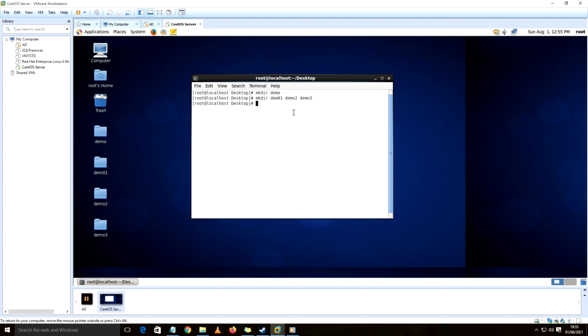Now suppose I want to remove the directories. There is a command rmdir. Again, rm stands for remove and dir stands for directory. I will remove the directory called demo2 and press enter. I can remove the directory by using the command rmdir. If I type ls, that is the listing command, you will find that the demo2 directory has been removed, or you can say it has been deleted.